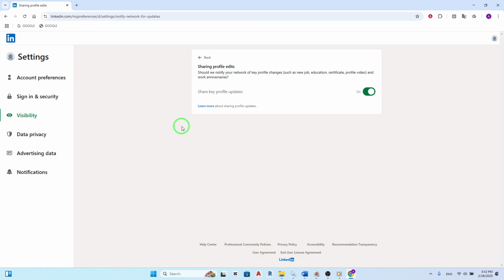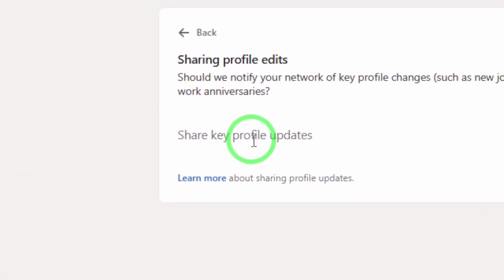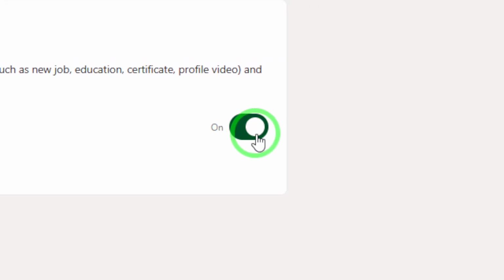To disable this feature, look for the option that says Share Key Profile Updates. This setting allows LinkedIn to notify your network about significant changes to your profile, such as a new job title or company. To keep these updates private, simply toggle the switch next to this option to the off position.